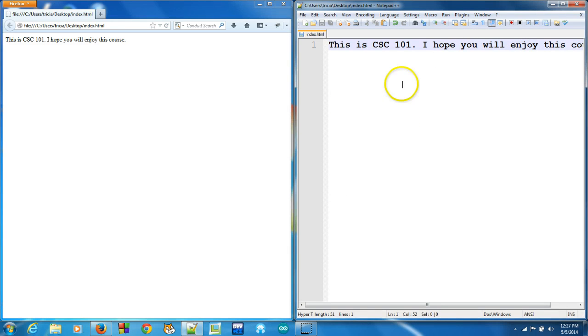Again, Notepad++ is used to create the encoded HTML files, and Firefox is being used to read and interpret those files.